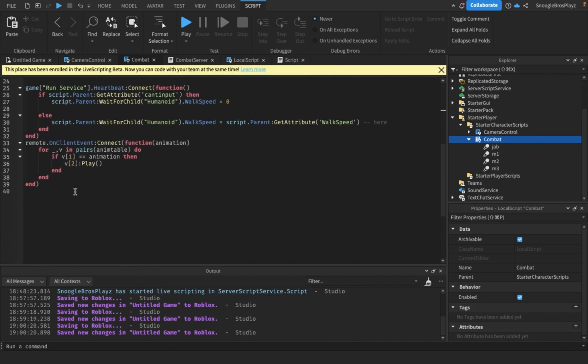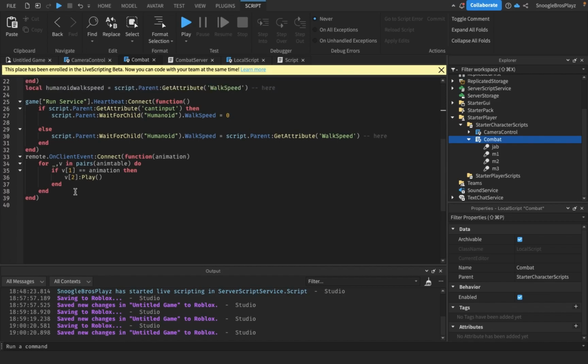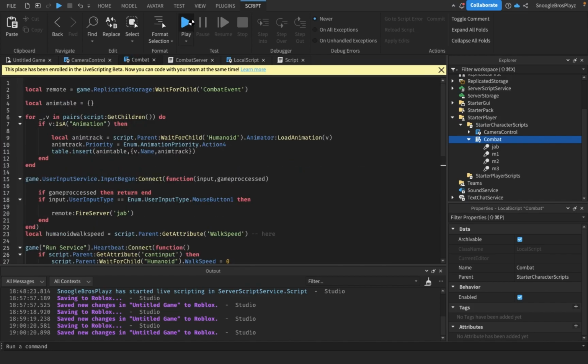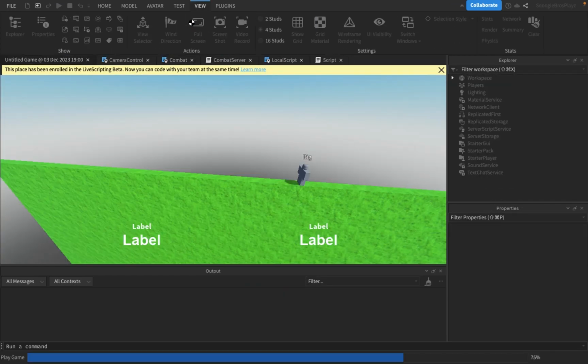So yeah, this is really confusing. You can understand it better if you're the one actually doing this. It's really hard to explain. Just remember 1 and 2 are the indexes. So now if we press play, everything should be the same.